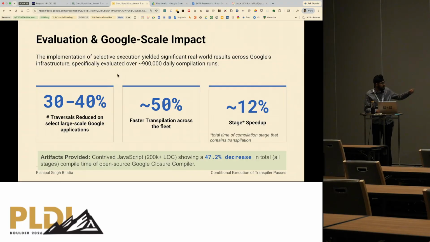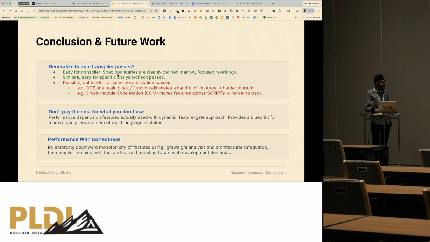And the paper also had some artifacts that I provided, which had contrived JavaScript sources over which you can run the solution. That also showed great performance in the total compile time of those JavaScript source files. And this solution is also checked into the open source, so you can take a look if you're curious.